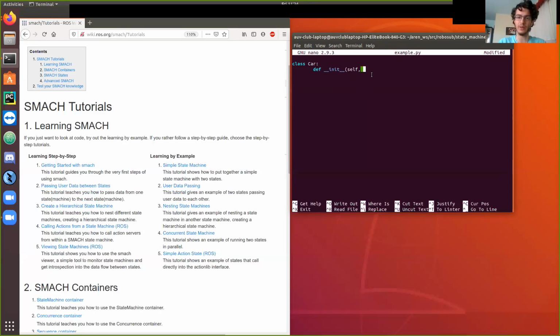Here, let's say I want to put in a color, a brand, and a year. Every time I make a car, it has to have a color, a brand, and a year. And in this initialization part, for now, I'll just say pass. Pass means don't do anything. You give it this stuff and then pass, and that just means don't do anything. That's all I'll put for now.